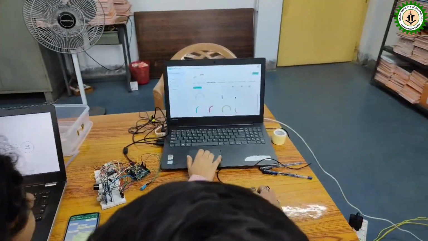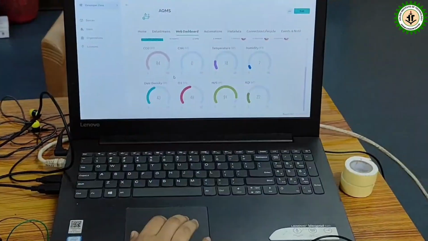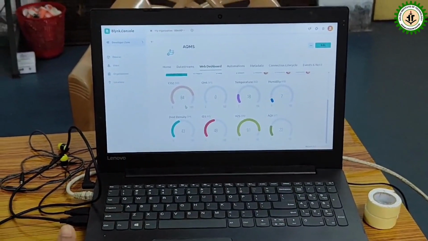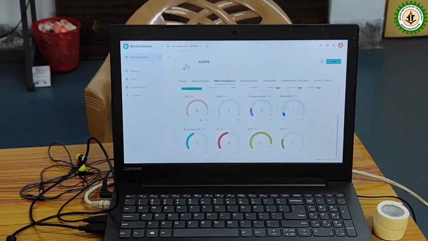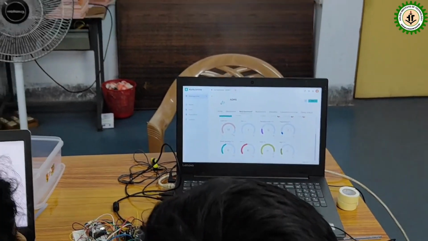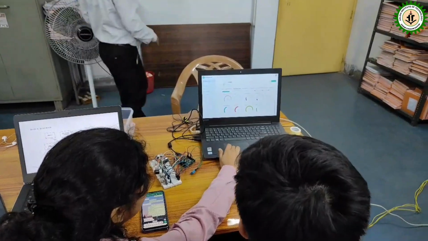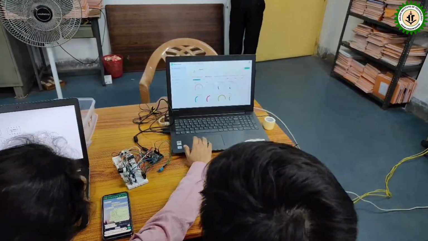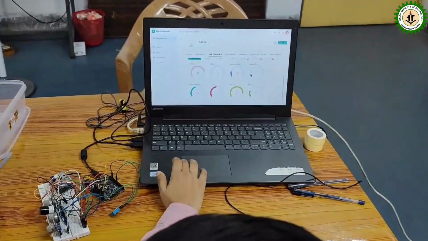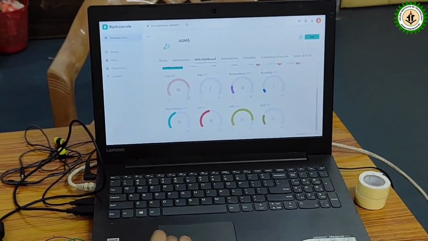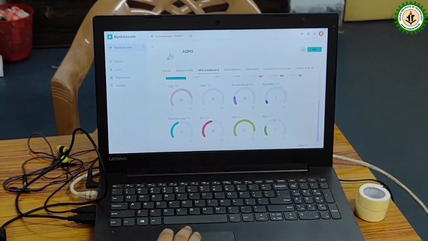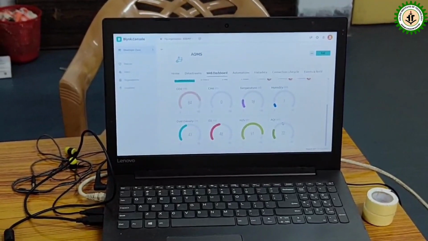So if you can see, it is measuring as it is already connected, and this is the data that it is providing right now. As you can see, the data are here. And this is the AQI, which means this has calculated all the various parameters, and depending on that, it is giving us an air quality index, whether it is good or not.